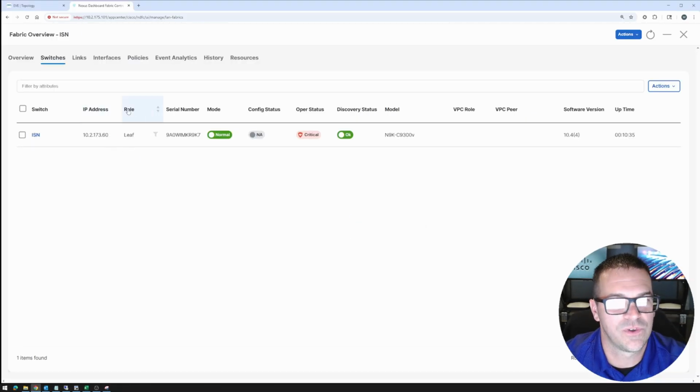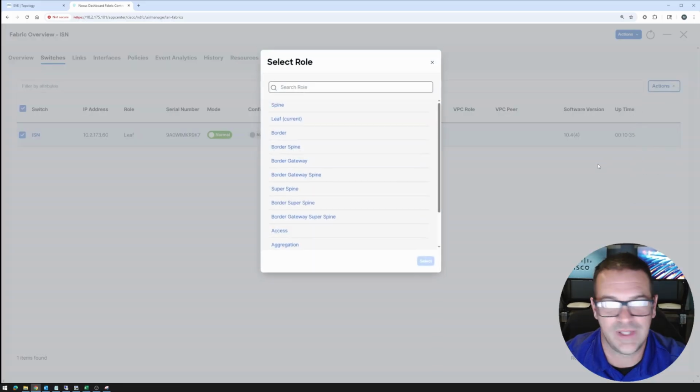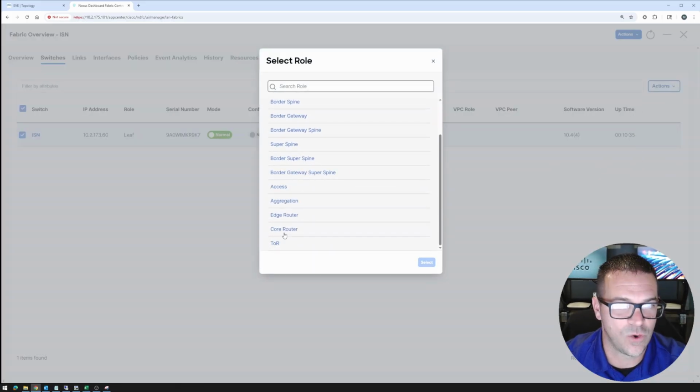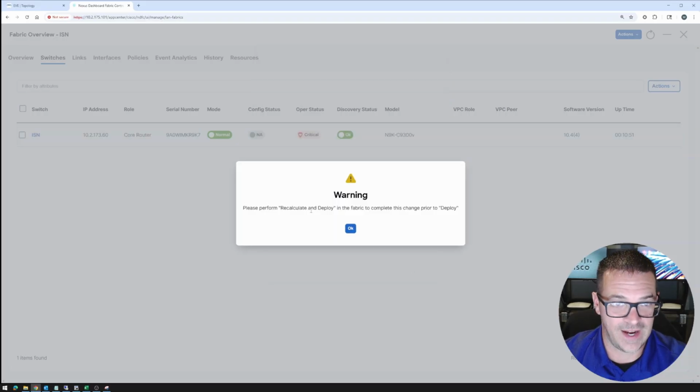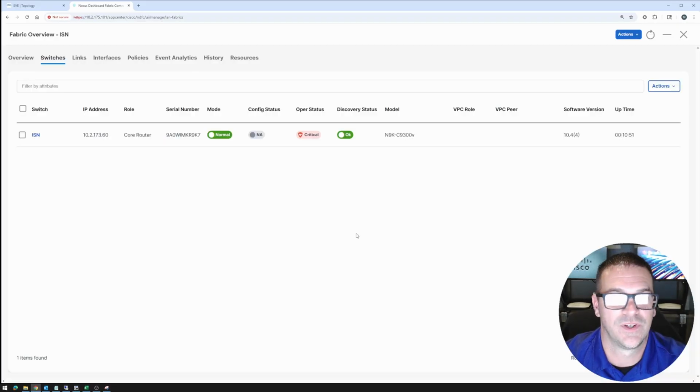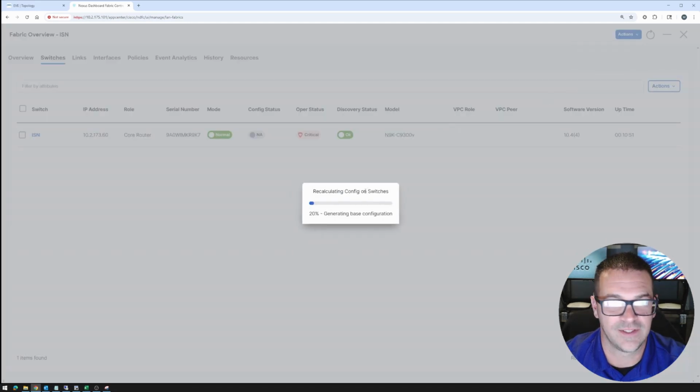Now, same story, it's not a leaf role, so we're going to have to change the role for the ISN. In this case, the role it needs to be is a core router, okay? So we're going to select core router. It's given us the same message, recalculate and deploy. We're going to say okay, and we're actually going to recalculate and deploy.